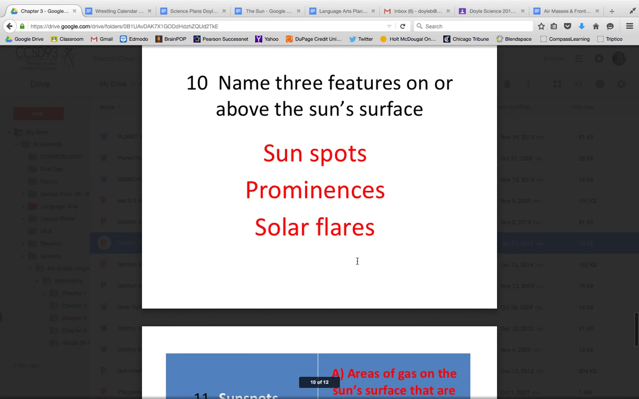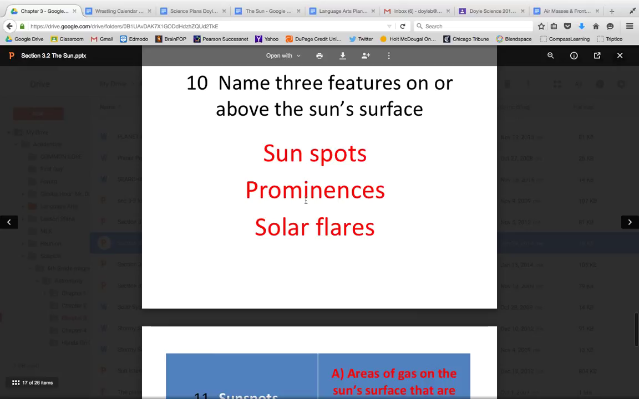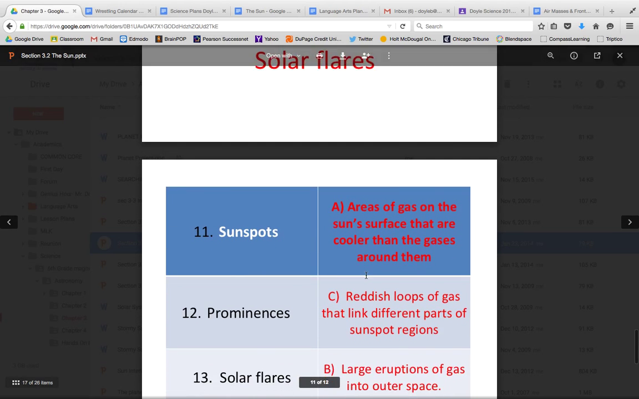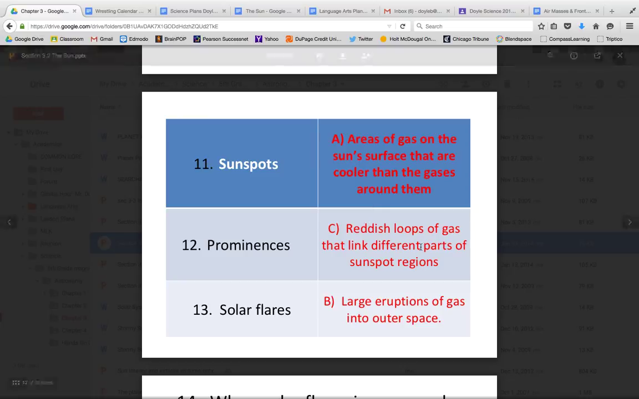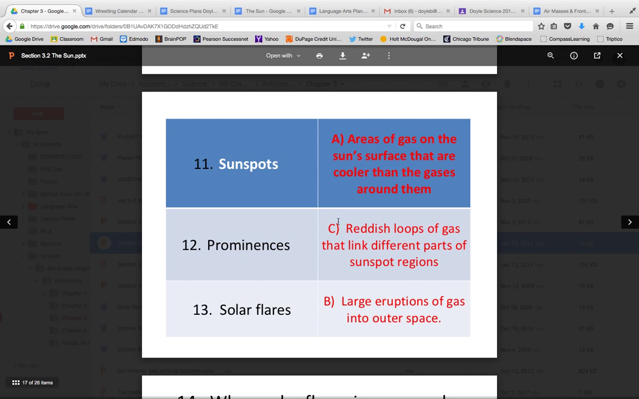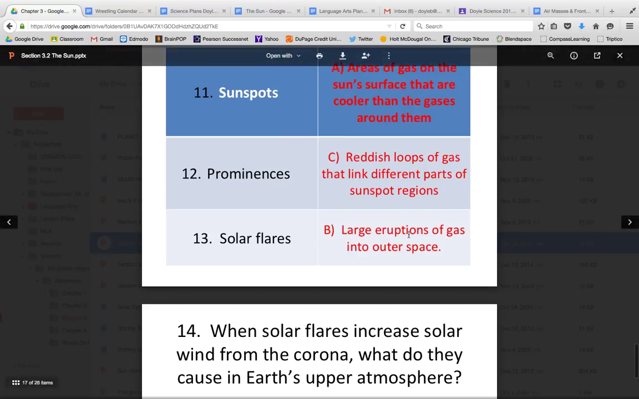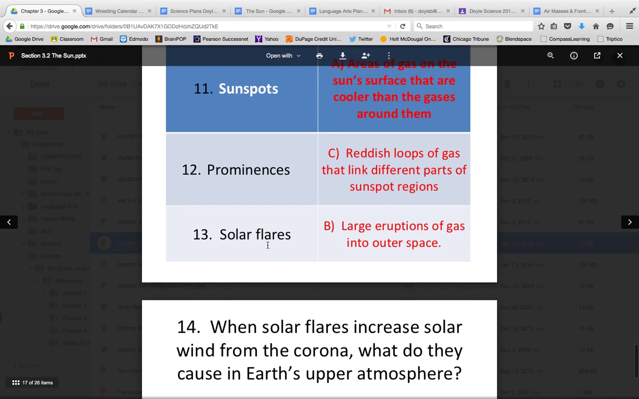Three features on or above the sun's surface are sunspots, prominences, and solar flares. And these three are kind of related. A sunspot is an area of gas on the sun's surface that is cooler than the gases around them. So it's kind of like a dark spot on the sun. Prominences are reddish loops of gas that link different parts of the sunspot region. So when there's these dark sunspot regions and then a giant loop of gas connects one to the other, that's a prominence. And then when those prominences erupt into like mega explosions, that's a solar flare, which sends a huge amount of solar wind.